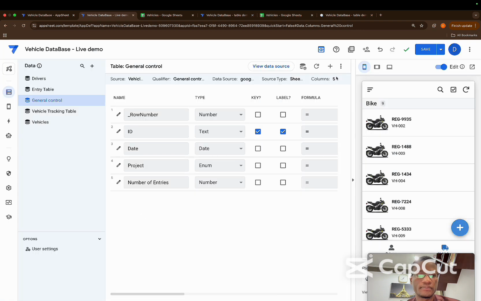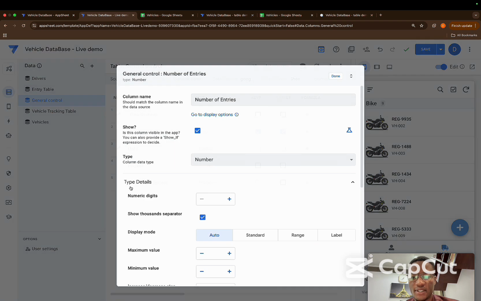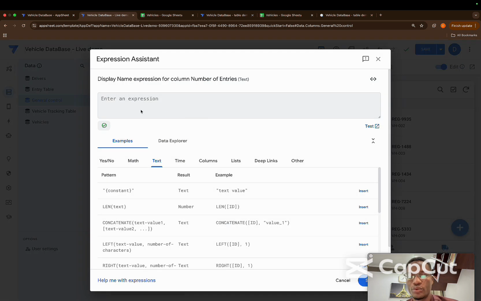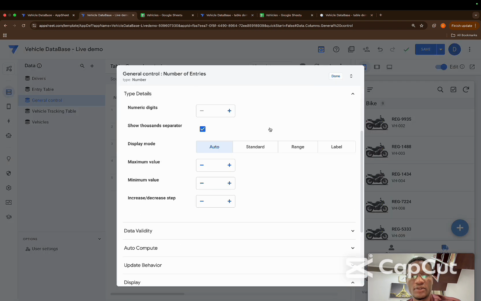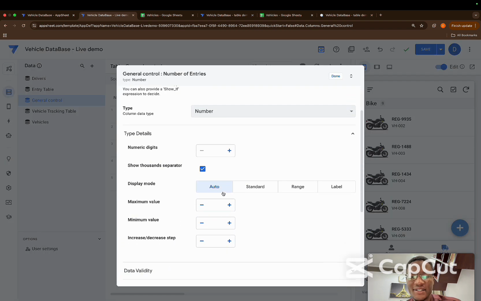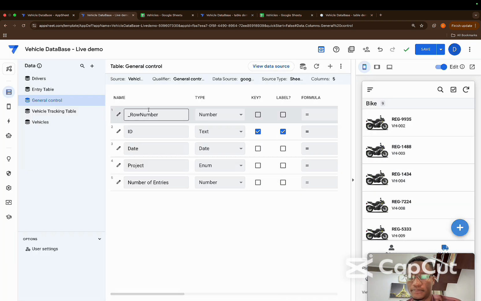I'm going to click done. So that's my enum, number of entries. I'm going to change the display name to number of vehicles. These are the number of vehicles that are going to be used for the project. It's going to be a number. The maximum is going to be 20. You can't go beyond 20, right? And the minimum is 1. It should always be 1. I'm going to click done.